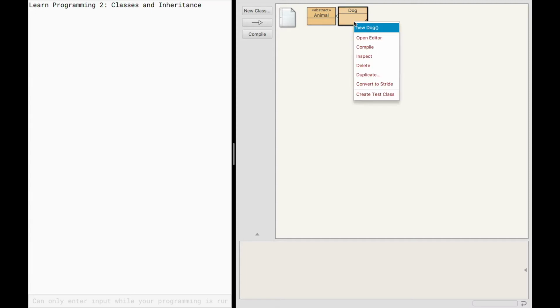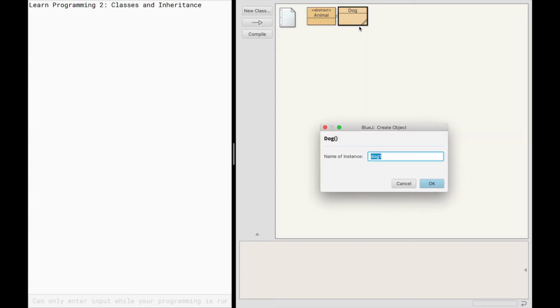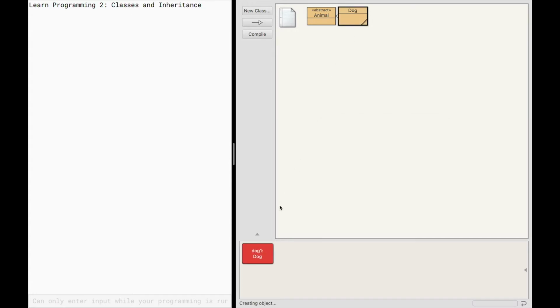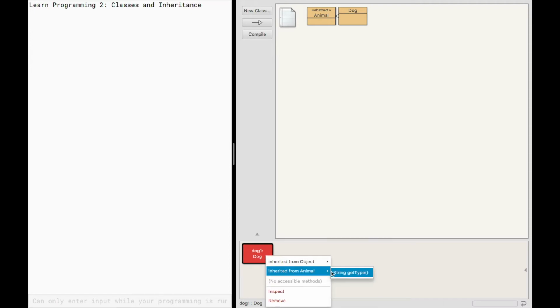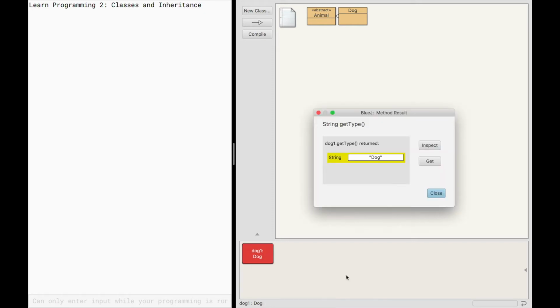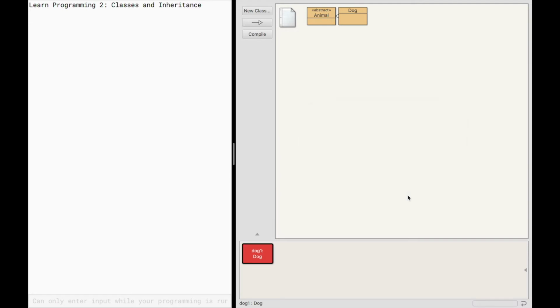So let's make a dog. As usual, we right click and click new dog. And we'll just name it dog one, that's fine. If we right click on this object, we can see that it has something inherited from animal called getType. And if we run that, it prints back to us the string dog. So without having any function inside the dog class, we can get back that it's a dog.